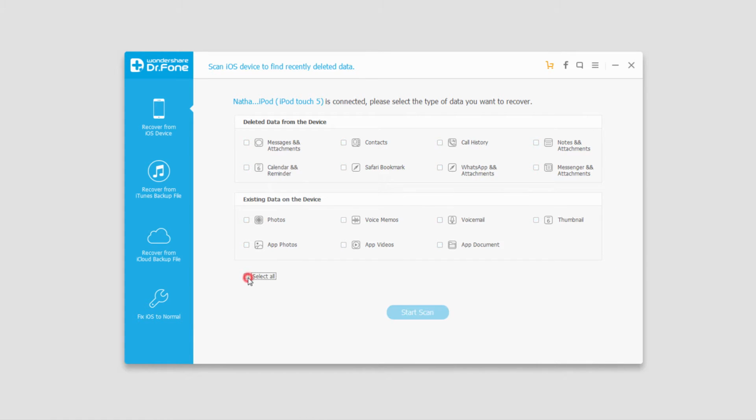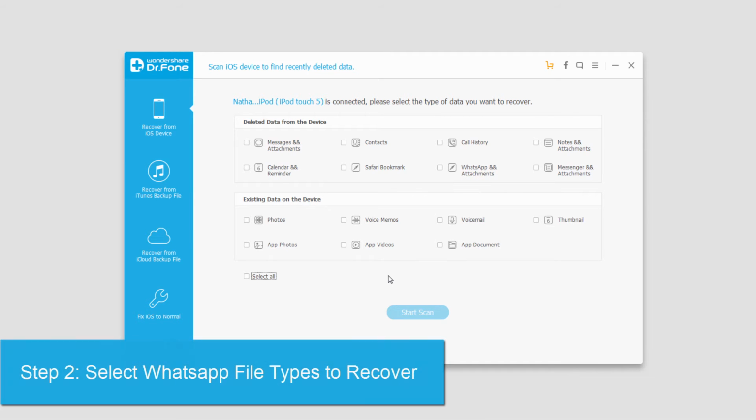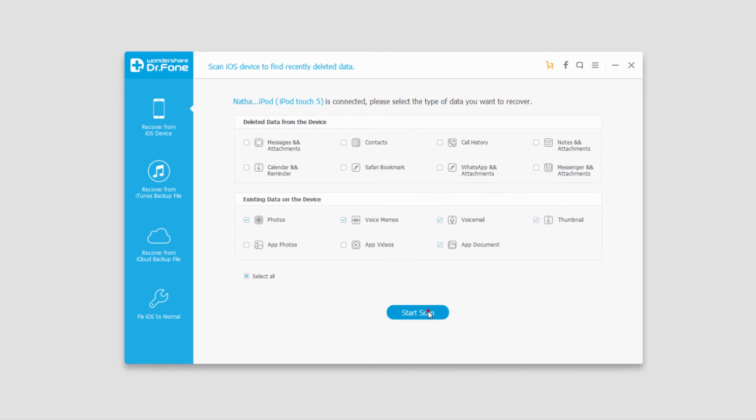So I'm going to deselect everything, and since we're backing up and hoping to restore, we're going to select it in the existing data on the device. In my case, I have an iPod Touch, which isn't compatible with WhatsApp. However, I'll select some things to recover so that you can get the gist of how it works. So I'll click on Start Scan, and then it will scan and analyze your device.